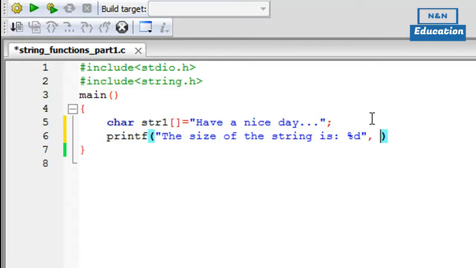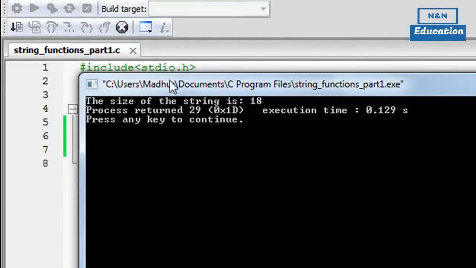After the second double quotation mark, I'll type in strlen, and then within parentheses I'll just type in the name of my string, which is str1. Right, I'll put in a semicolon at the end of the statement, and then I'll click on build and run, and in the output window we see that the size of the string is 18. Right, so the string holds 18 characters according to the strlen function.